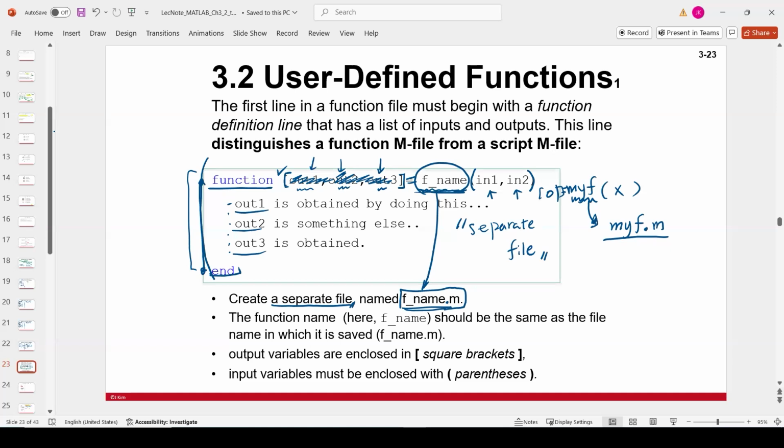Just like that. And the output variables are going to be enclosed in brackets, right? Then input variables are going to be within parentheses, okay? All right.